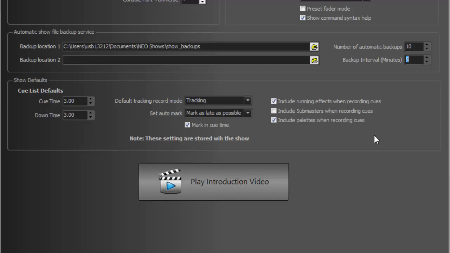Show defaults. We have queue list defaults of queue time and downtime. We have default tracking record mode. This is currently set to tracking. You may be more comfortable in a queue only style of operation, or a relatively new option which does queue only for intensities and tracking for attributes, so it melds these 2 worlds for you.